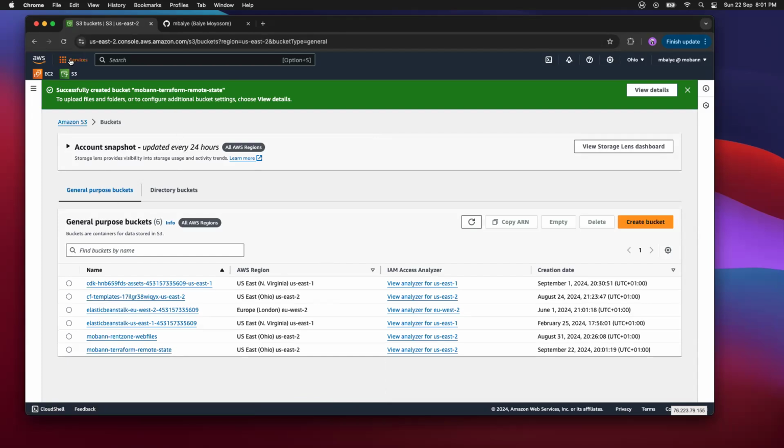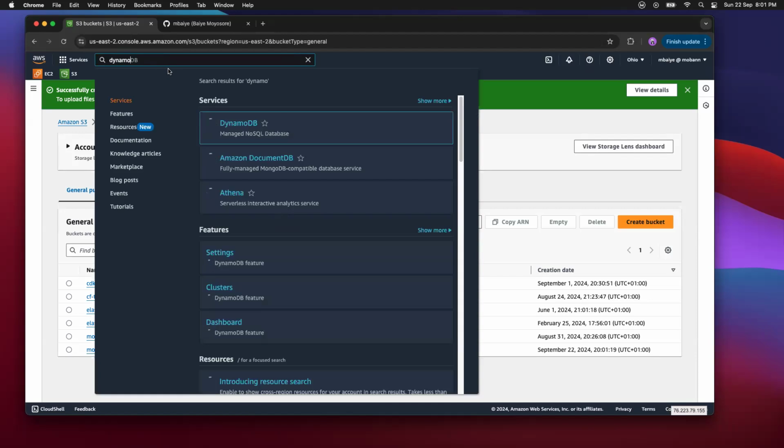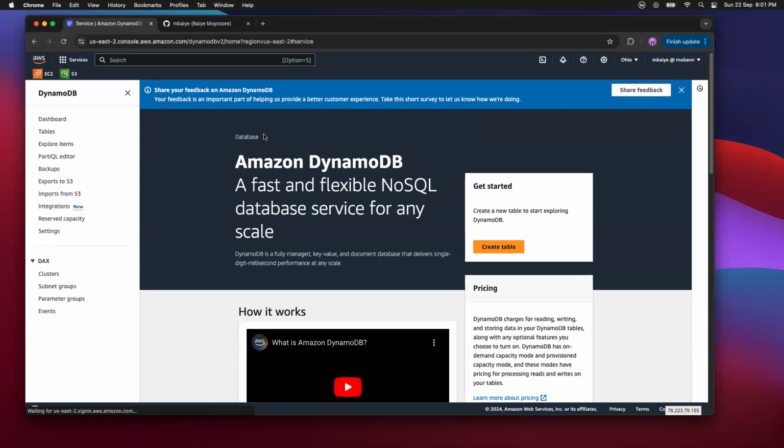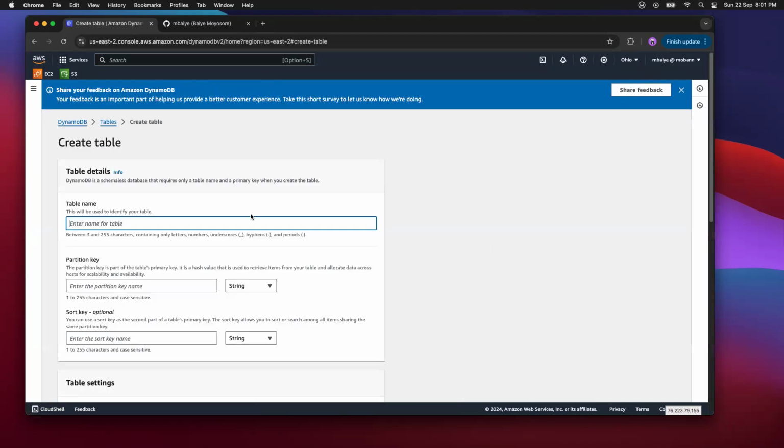Also, I will create a DynamoDB table. DynamoDB is a key value data store, a NoSQL database. So I'll be creating a table, and I'm just going to call this Terraform.